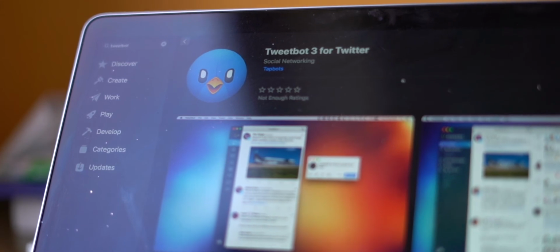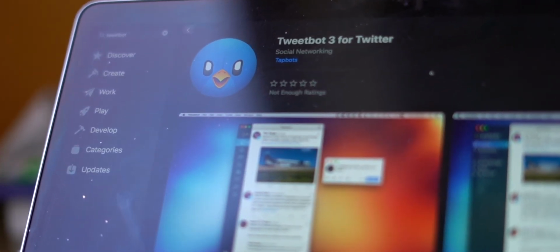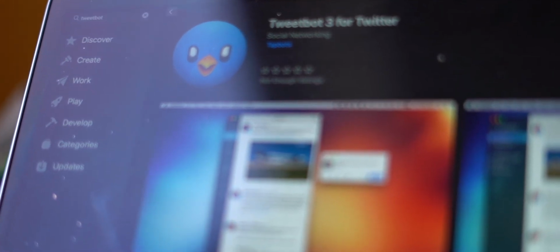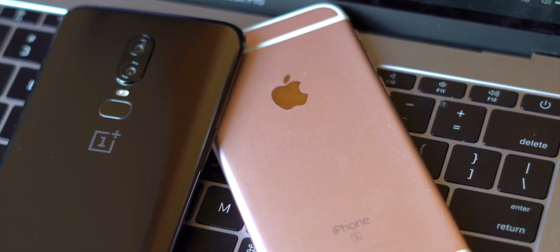For Windows, you can try out TweetDeck. It's another free client for both Windows and Mac. However, for me, it crashed multiple times on macOS, so I don't recommend it that much.